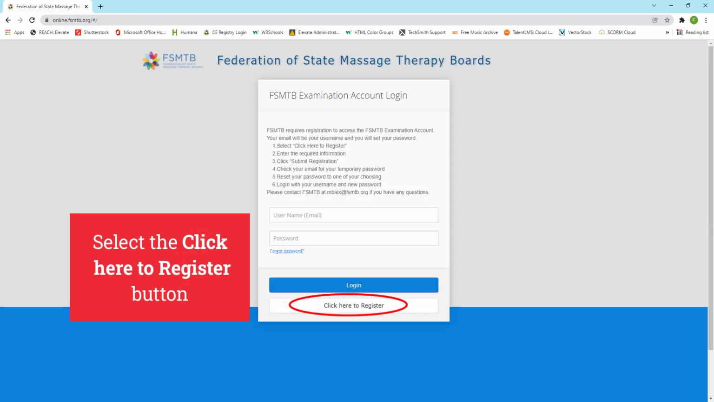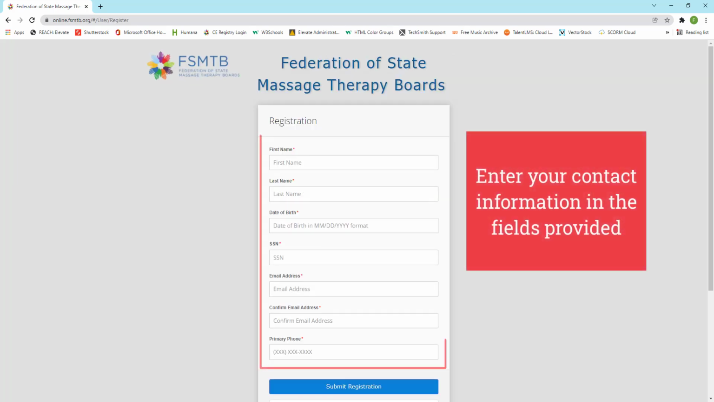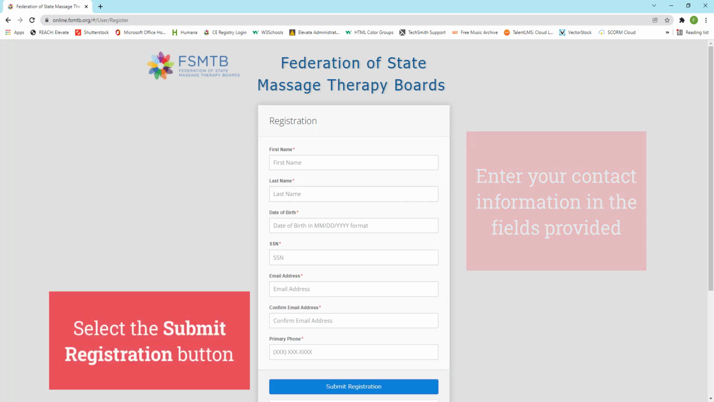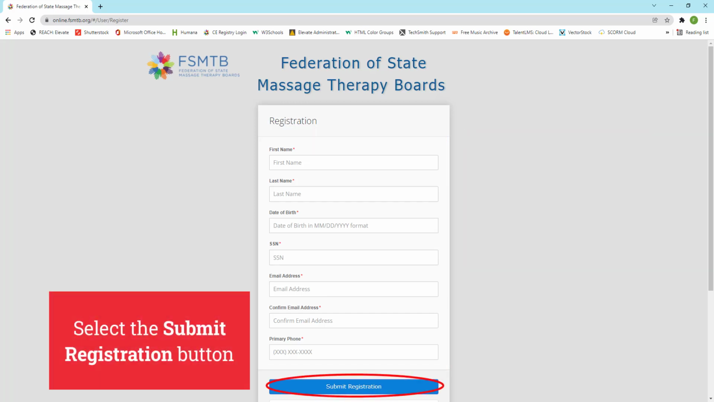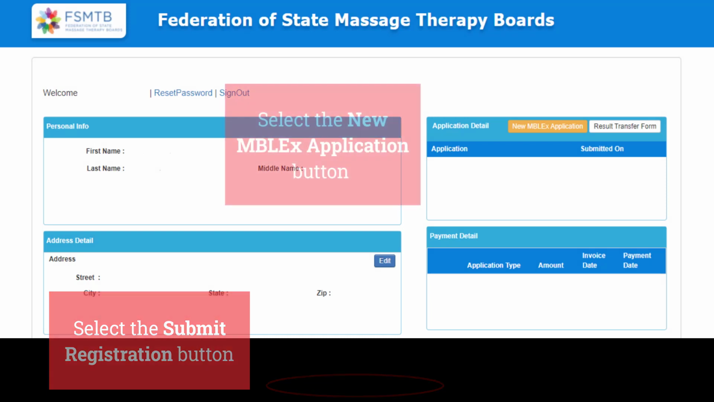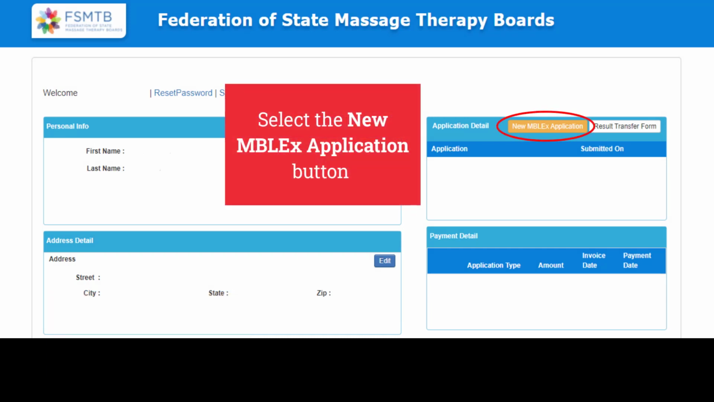Select the Click Here to Register button. Enter your contact information in the fields provided. Select the Submit Registration button. Select the New MBLEx Application button.